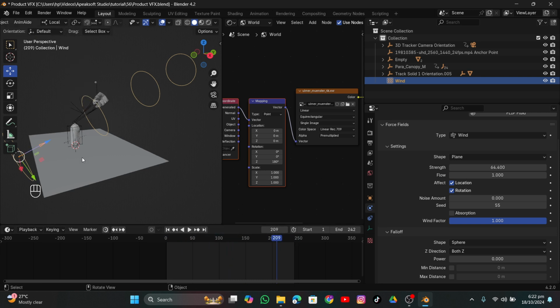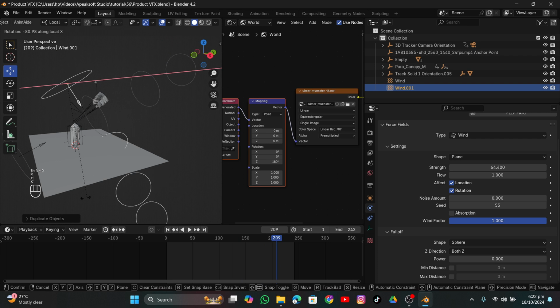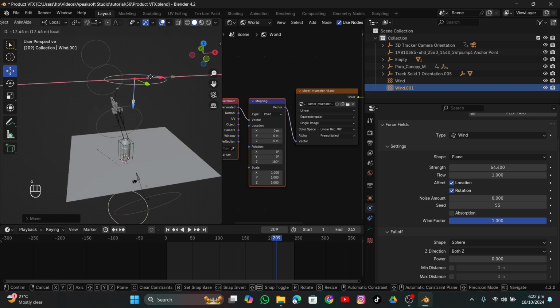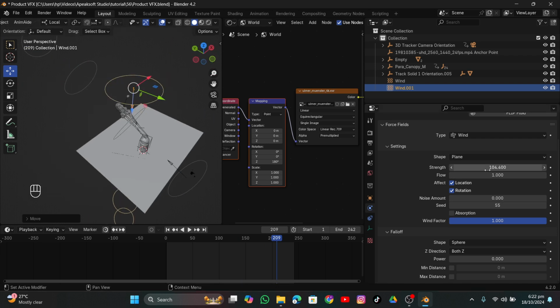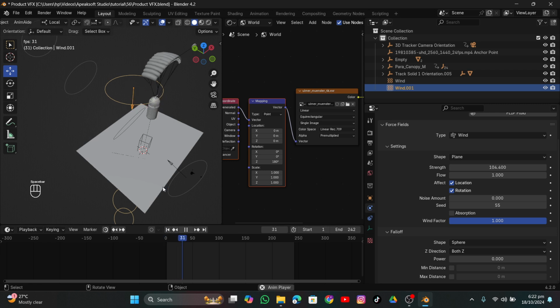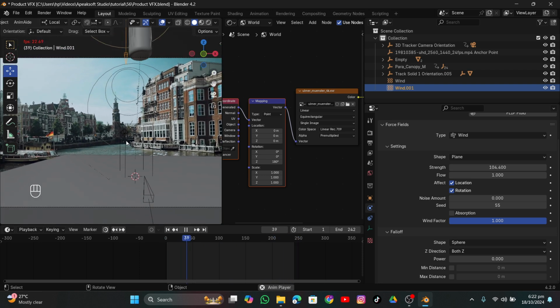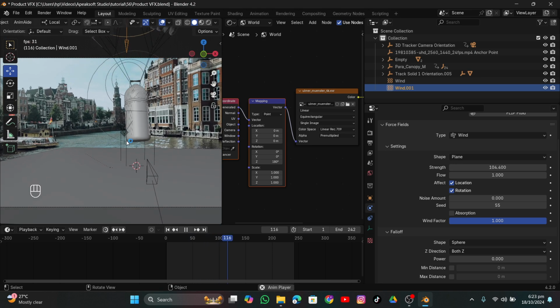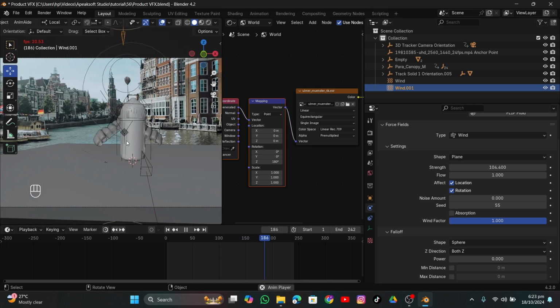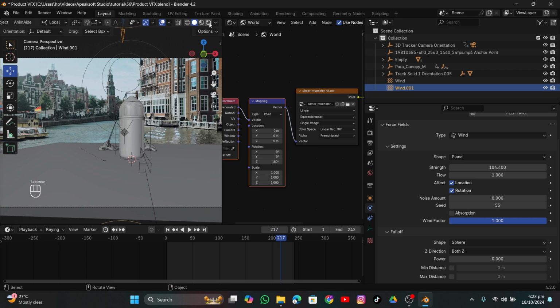I'm going to duplicate it, rotate it on the x-axis, and move it a little bit up. Move it a little bit on the y-axis, and if you play the simulation, okay, that's looking good. That's what we wanted. I love it. So after that, we're going to fix some other stuff. We're going to add some simulation, some fluid.